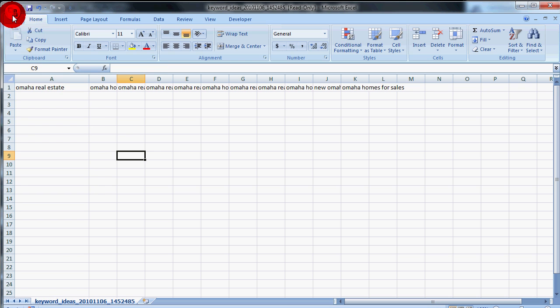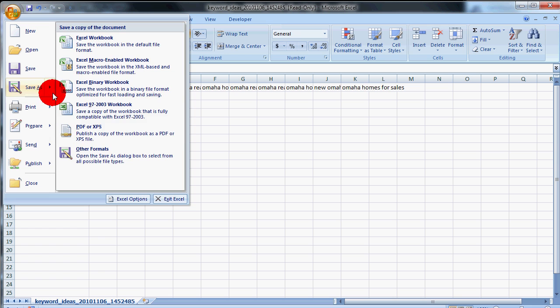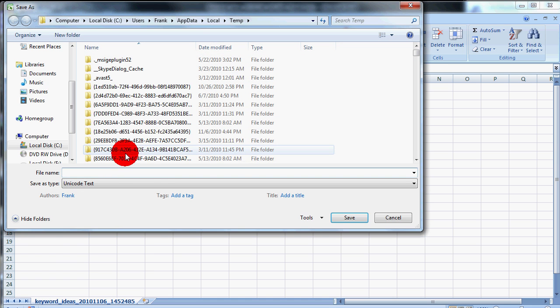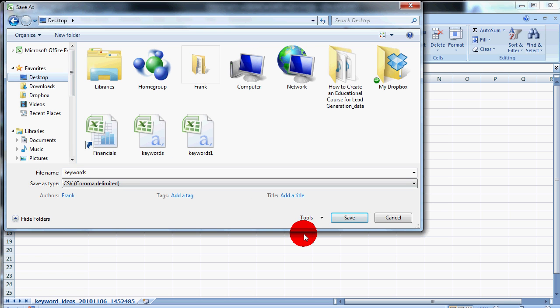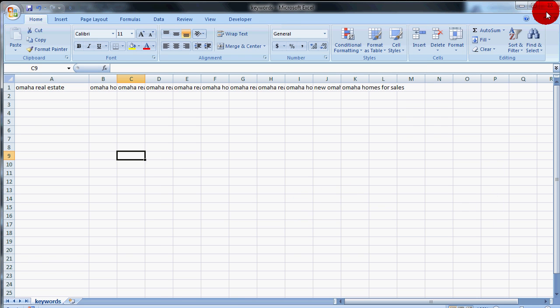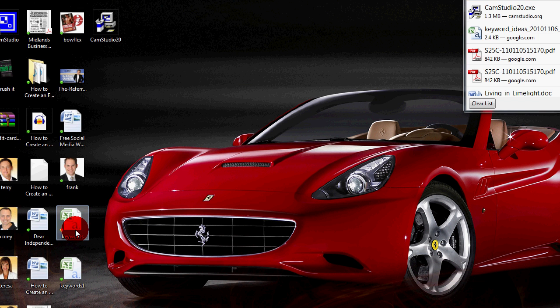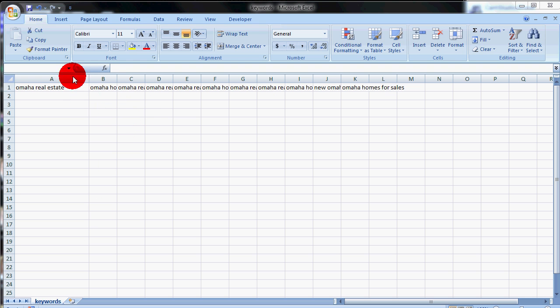All right. I'm going to go to File, Save As, Other Formats. It should naturally default to a CSV, possibly. And we'll type in keywords. All right. We will go ahead and save that to our desktop. It's already there. We'll replace it. Yes. And let's go to our desktop. You'll see my desktop here. You like that? All right, and now we have our keywords.